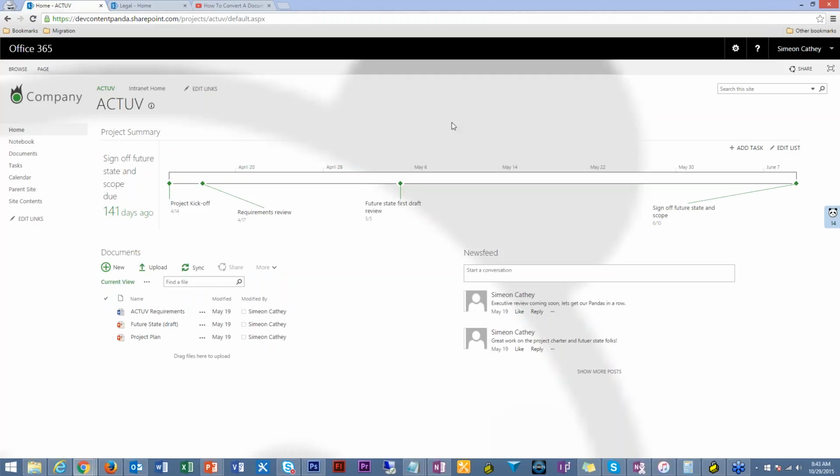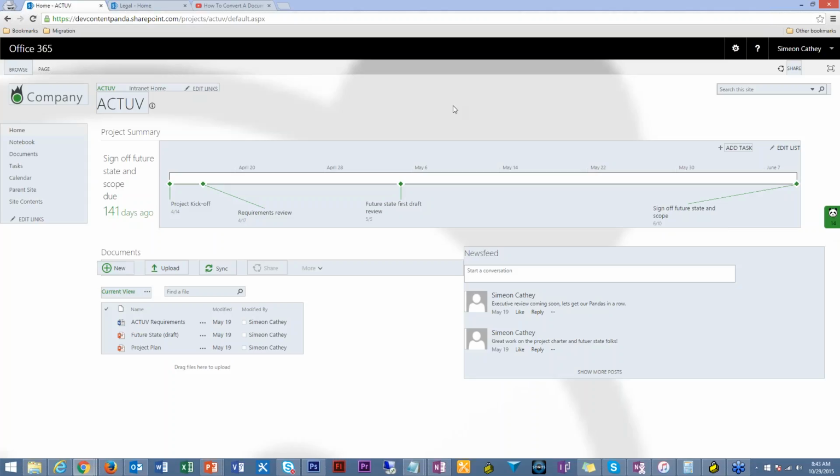You can just install Content Panda, and it comes with thousands of videos and topics that are scattered throughout SharePoint. So no matter what page you're on, you can see how many topics are available. Again, in this case, on this project site, there are 14. So I'm going to turn on Content Panda.